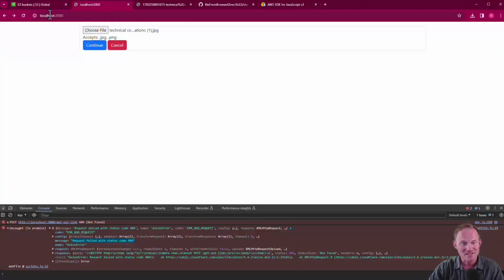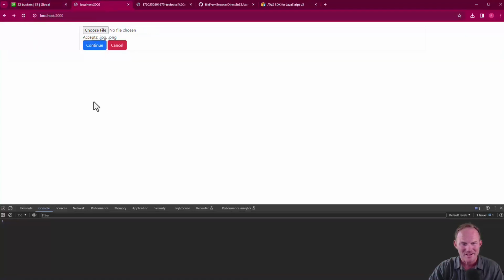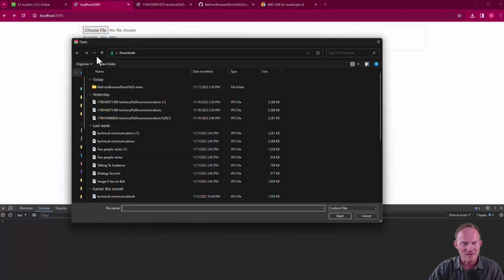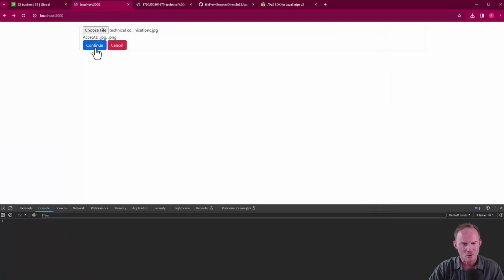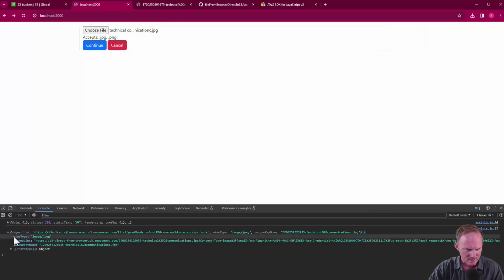So it's been a minute since we wrote a lot of code there. Let's come back over here and give it a test. Send up technical communication, continue. Okay, line 17, there we go. MIME type, signed link, which has everything in there, the token and so on required to send this up directly from the browser, and then the unique key name.